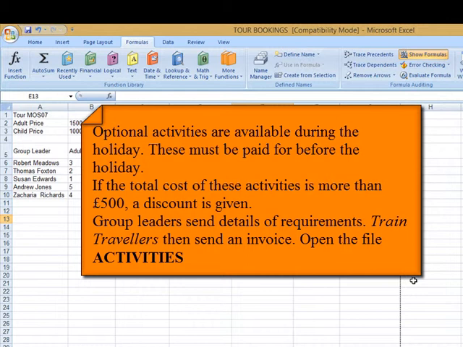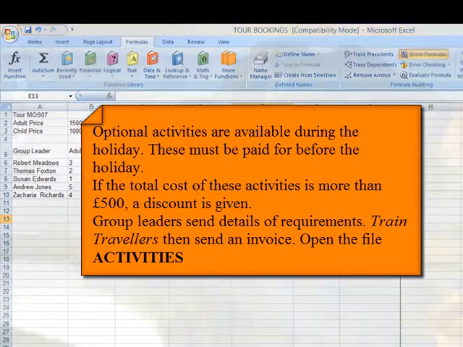Okay, so we're going to carry on with this spreadsheet. Group leaders send details of requirements. TrainTravellers then send an invoice. Open the file activities, and it should look like this. Okay, so we're going to minimize this one.